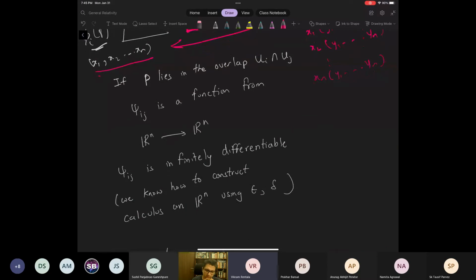Okay, so in other words, I just said this here. If P lies in the overlap region, Ui intersection Uj, this psi ij, this transition function, which takes you from one coordinate system to another in the overlap between these two patches, is a map from some subspace in Rn to another subspace in Rn. Psi ij is infinitely differentiable.